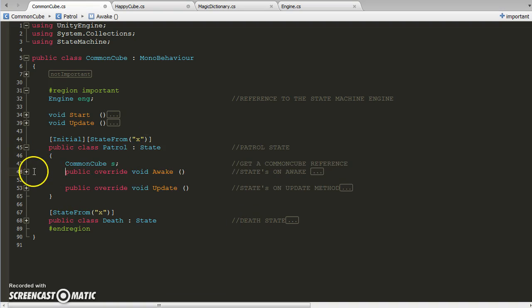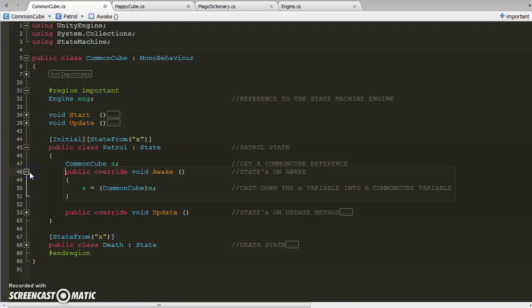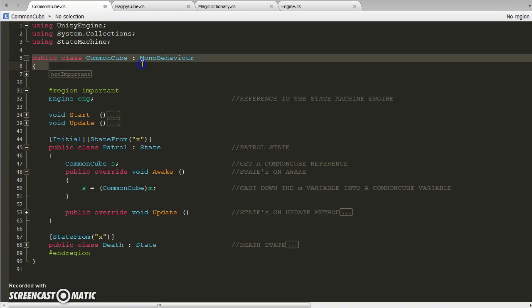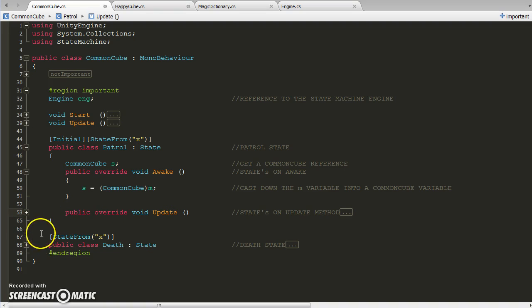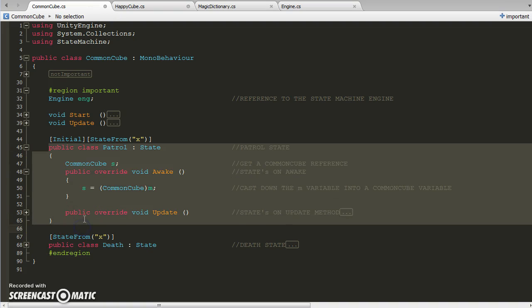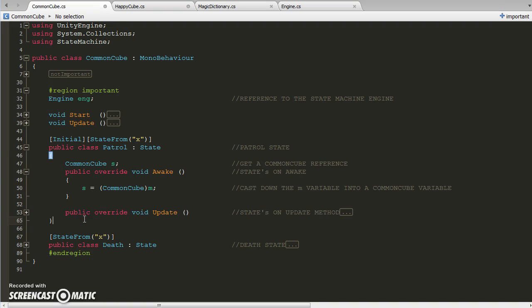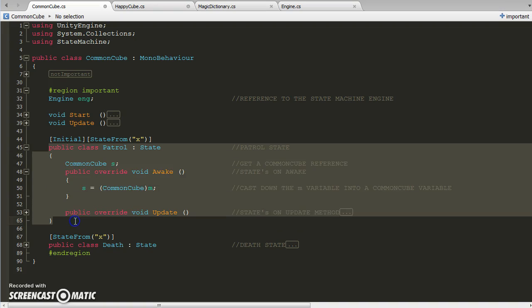These classes have three messages that you can use. First is awake, that happens when this object is created. Update, that happens each step of the application. Start, that happens when this state becomes the priority one, and end, that happens when this state loses the priority.